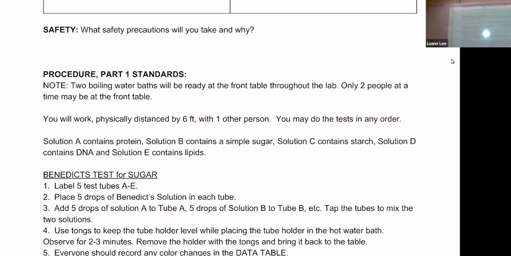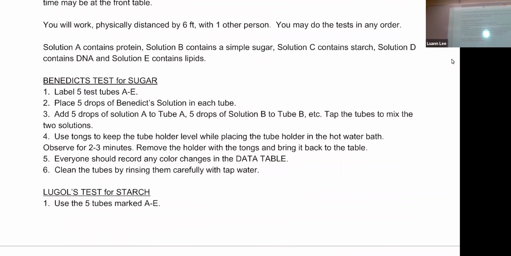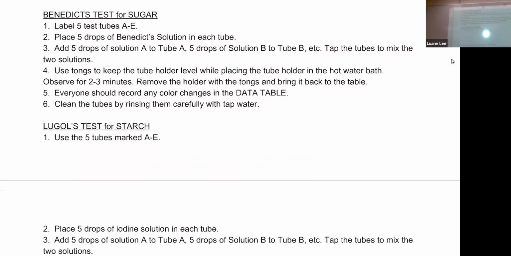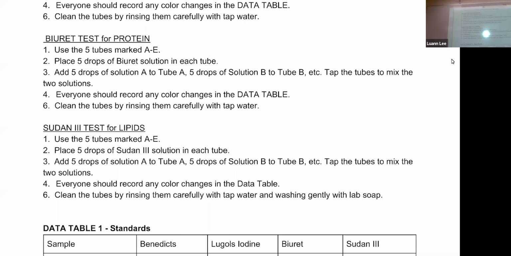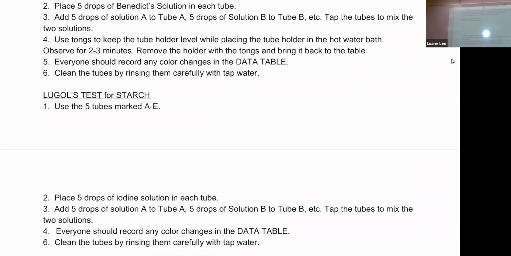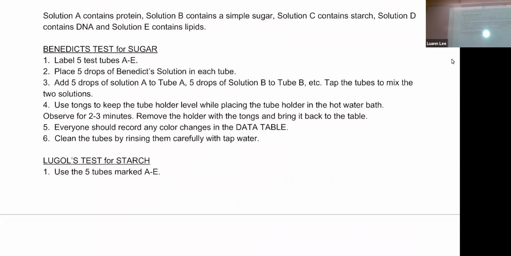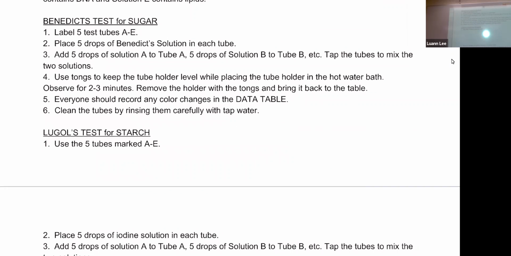So here are your tests. You have a test for sugar, a test for starch, a test for protein, and the lipid test we may change because I haven't found it yet. It was in the refrigerator, but it's not now. Okay. So Benedict's test for sugar, here's what you're going to do. It's really important that you read labels carefully because here are two of your test solutions. They both start with B and they're both blue. So you need to read carefully. So the Benedict's is this one.